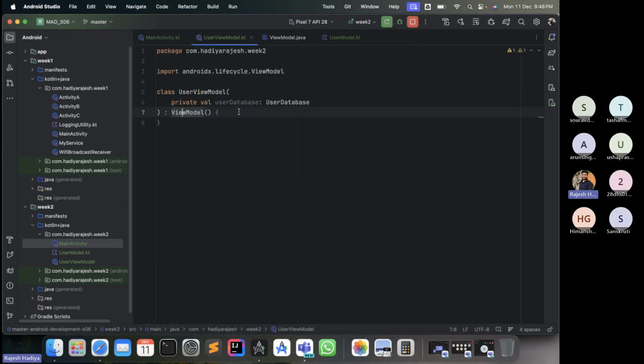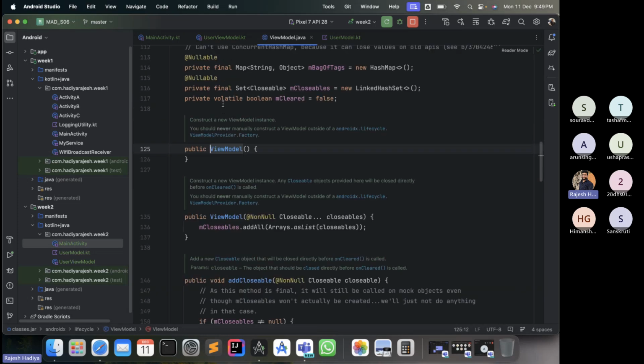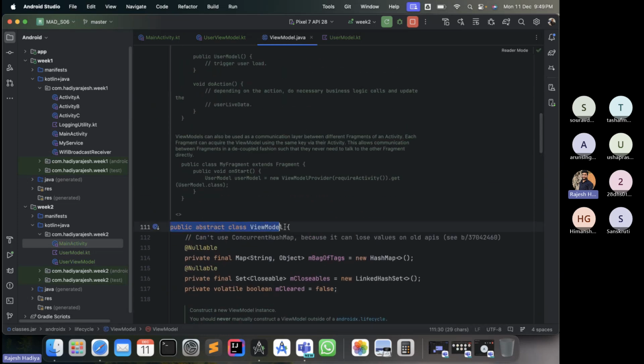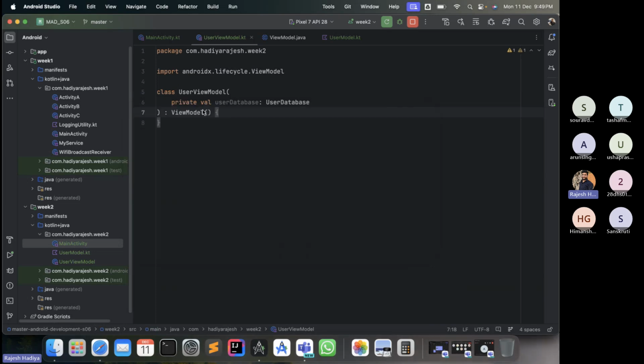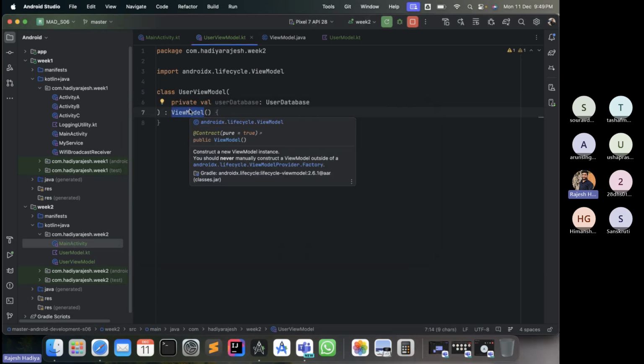So whenever you create a view model, you will create a class, you will provide all the dependencies, and then you will extend the view model. So we will understand what this class does. As you can see, it is a public abstract class of view model. View model is a class that is responsible for preparing and managing the data for an activity or a fragment. It also handles the communication of the activity or fragment with the rest of the application, that is calling the business logic classes. Okay, so what is the duty of the view model?